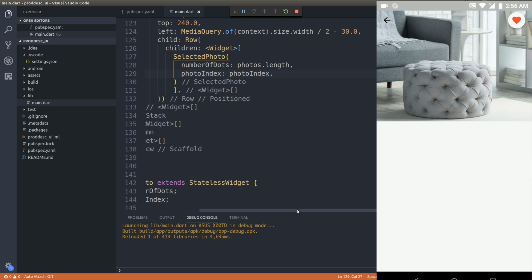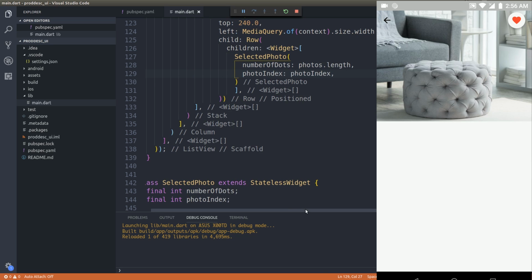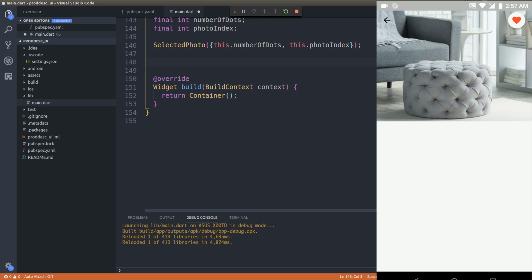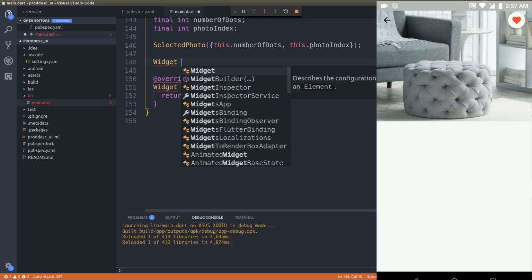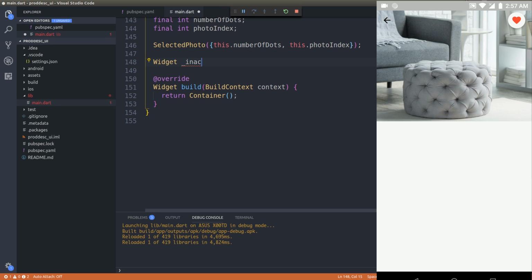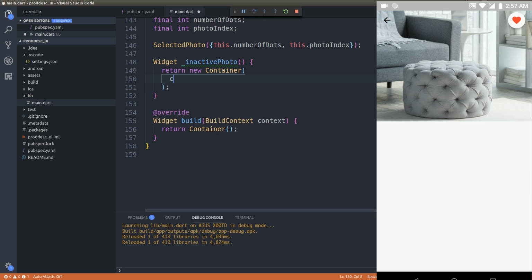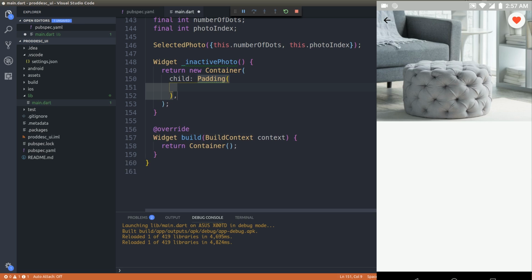Cool. Now that I have a separate stateless widget that will return my selected photo indicator, I'll go ahead here, and inside this I'll have a couple of functions. One will be for the active photo indicator, and the other one will be for the inactive photo indicator. Let me first do the inactive photo, and inside this I'll return a new container. This container will take a child padding once again, and I'll give some padding.